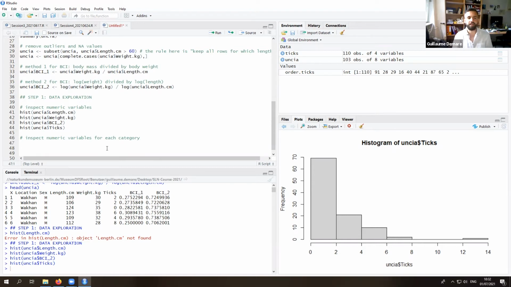Let's say this was a conservation kind of project, and we might be interested in knowing if the leopards from one location are in better body condition than the other. If we look at the number of parasites that they have, this might give you an indication of their health status, and maybe this has conservation implications. So this will be our main question here: to look at the number of ticks on leopards, and we want to know what makes a leopard have more ticks or not.